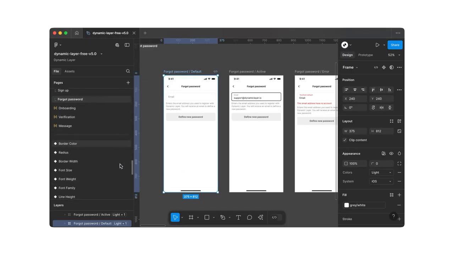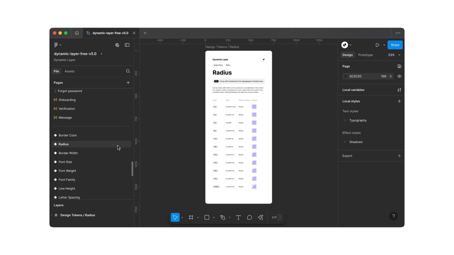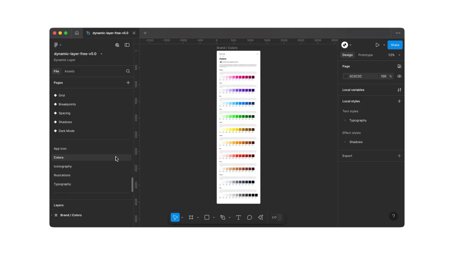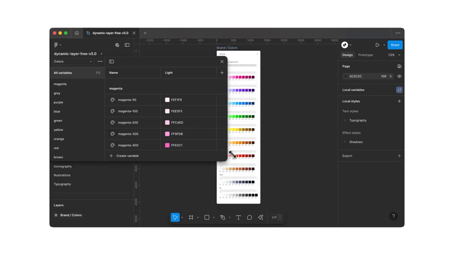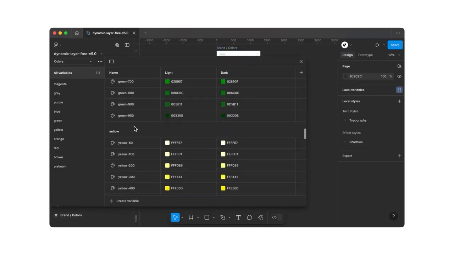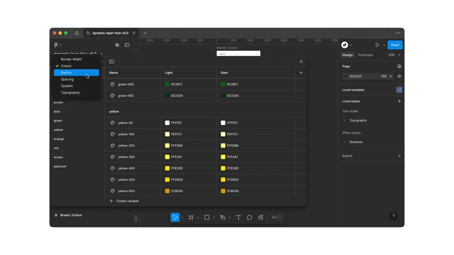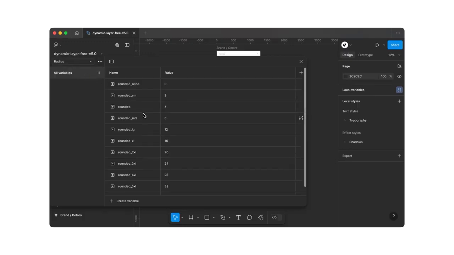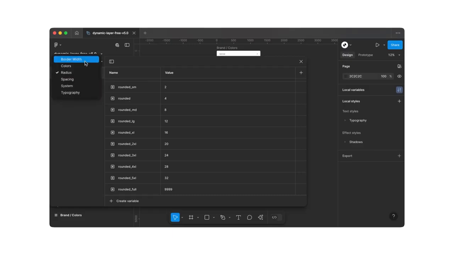Next, I want to show you the underlying design system. You'll find styles for various settings, such as border radius, or a color system with over 100 different colors. Of course, the file is up to date, and all colors are stored as tokens. And not just colors, other settings such as border radius or spacing are also saved as tokens.